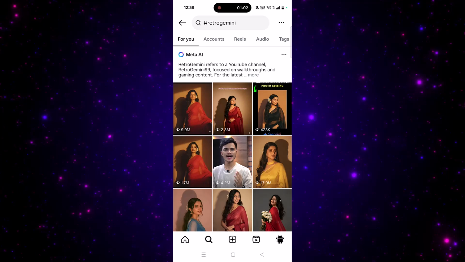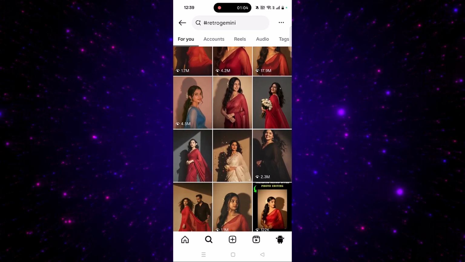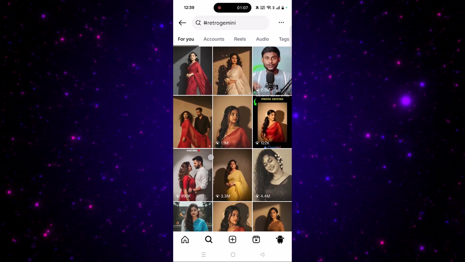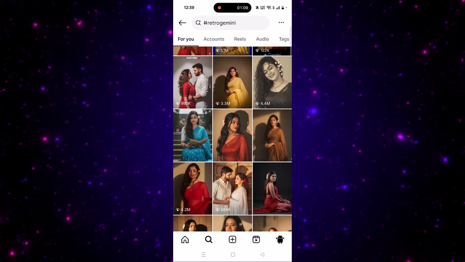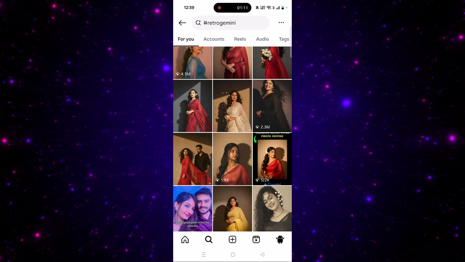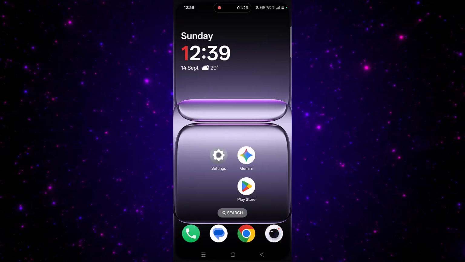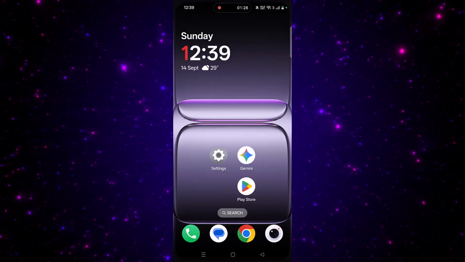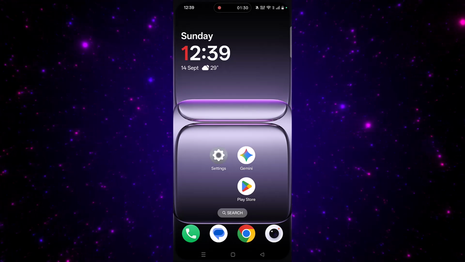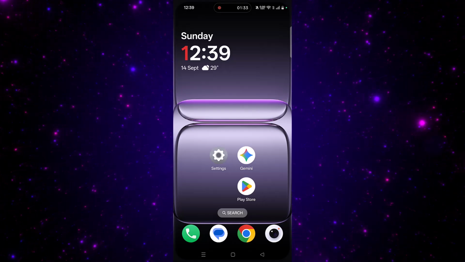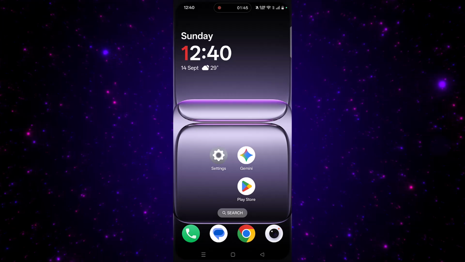So these days you might be seeing this type of photos in different social media platforms such as Instagram, Facebook, WhatsApp, etc. These photos are getting viral and are trending. So how to generate or make this type of photos by using your own photo. So with the help of AI, you can generate this type of photos on your phone. So here follow the step.